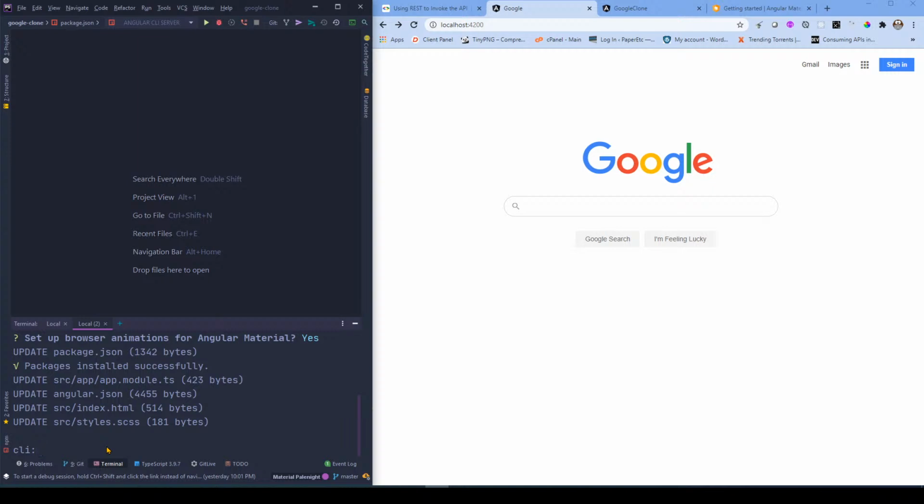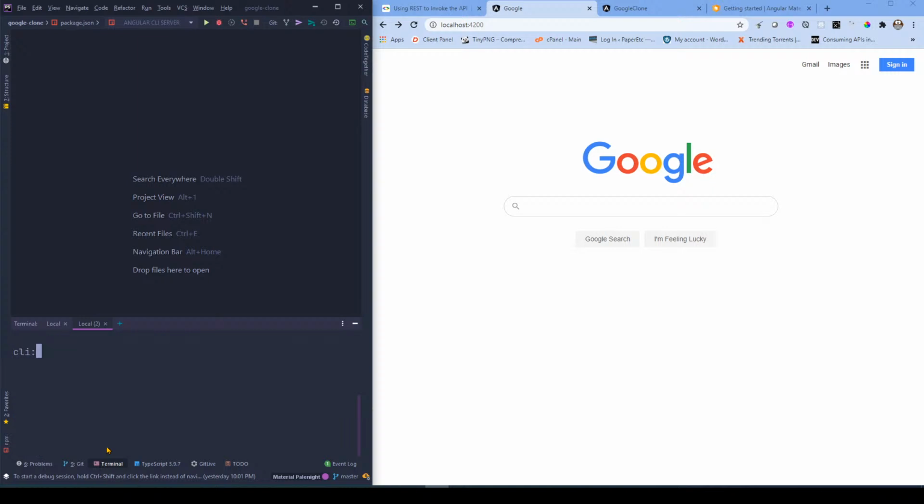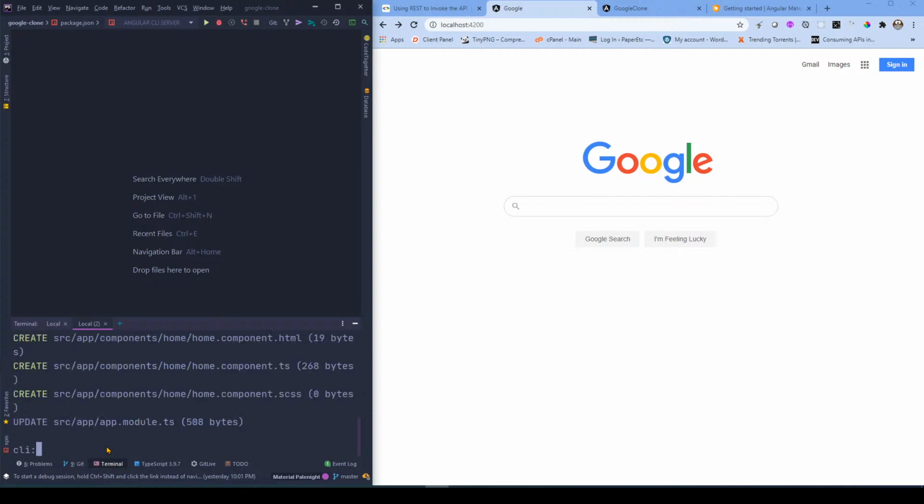I will be using the Angular CLI to help me out with it. I'll type ng g for generate, c for component, and I'll put everything in a components folder. The first one will be my home component. Okay, it's done. My app module has been updated as well.